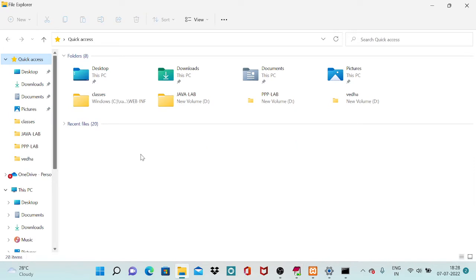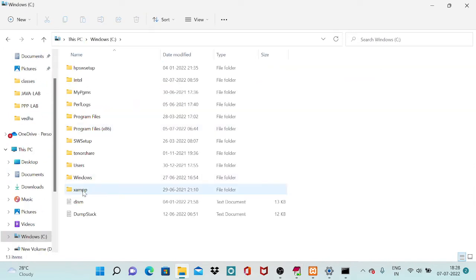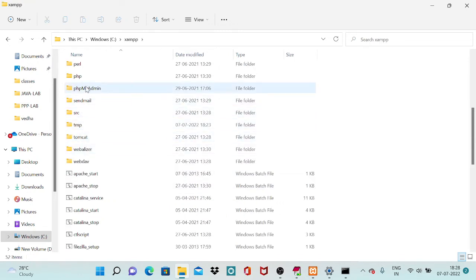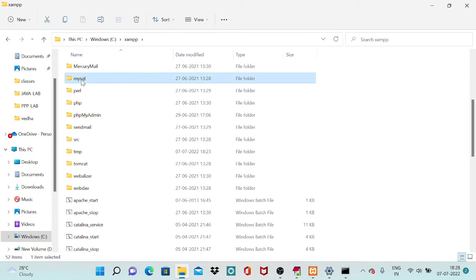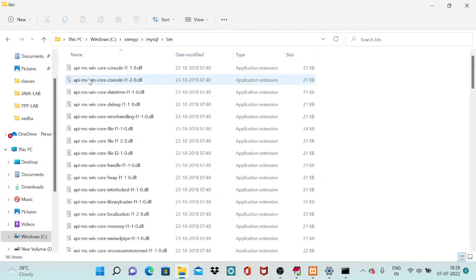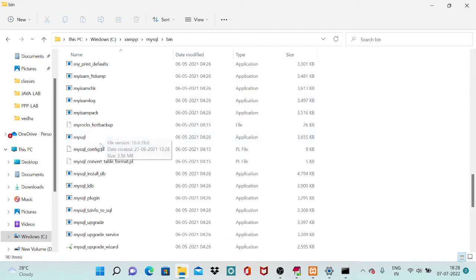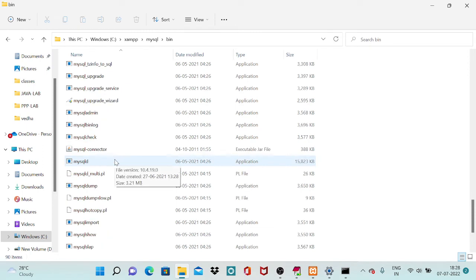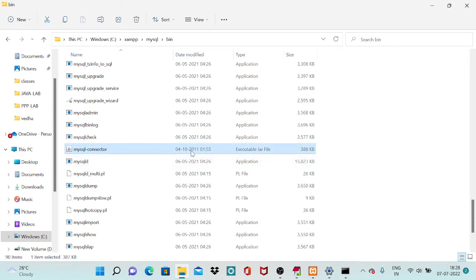Now I am opening the C drive. After installing the XAMPP server, we get a folder like this inside the C drive, XAMPP. In XAMPP, there is one folder named MySQL. We have to look inside the MySQL. There is one folder called bin. C XAMPP MySQL, inside the MySQL bin. Here, look for the MySQL connector.jar. See, this is the file I downloaded already and kept in the bin folder of MySQL. So you need to keep this one inside the bin folder. See, I will copy this path. I will show you that.